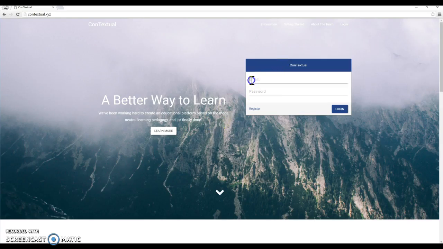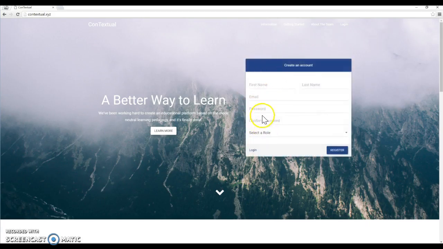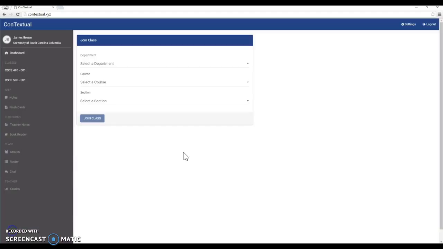You can easily log in by typing in your login credentials, or you can register by clicking the register button and filling out the form below. Once you have registered or logged in, you will be shown this nice easy screen to join any classes if you still need to join some classes.